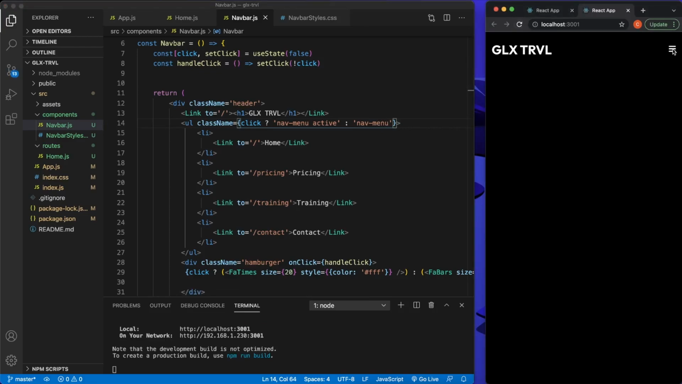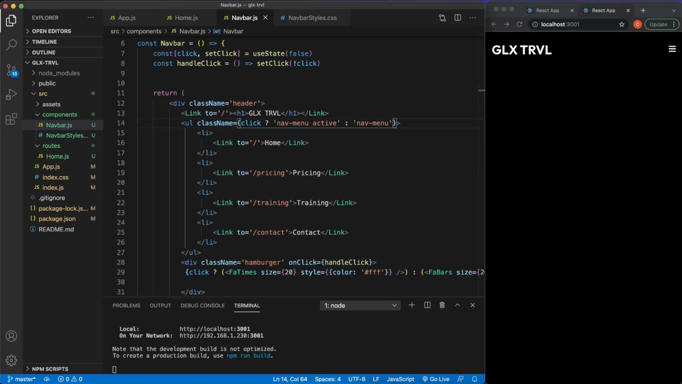And that should be it, guys. So let's click this, and out slides our menu. So now we have a fully responsive nav bar here. We'll probably come back and do some more styling, give it some features, like when we scroll, it's going to change colors. But that's, for now, going to sum up our nav bar.